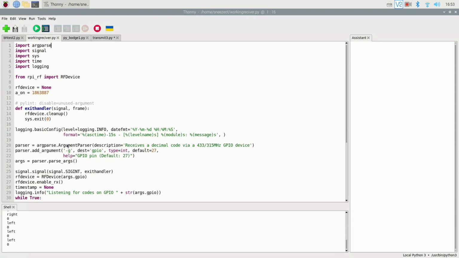The top line is import argparse, which kind of makes it easier to display. That's the same with sys, also makes it easier to program. And then signal is importing the signal, and time means that you can wait a bit. Logging is a bit like print. That's basically how it works. And then from rpi_rf import RFDevice, that is importing the device that you're receiving the code from.